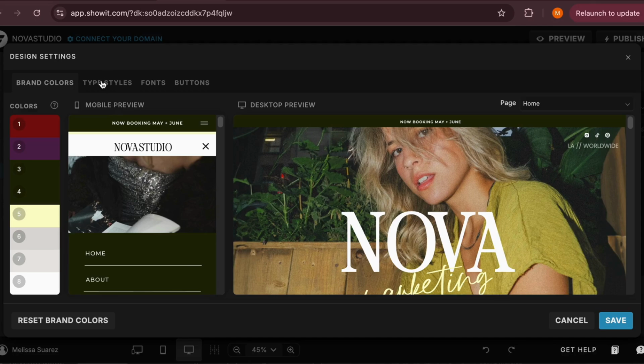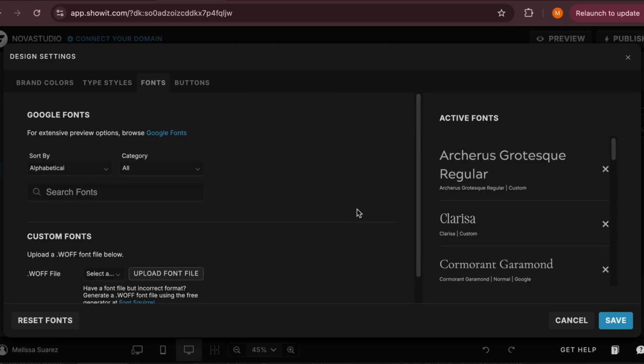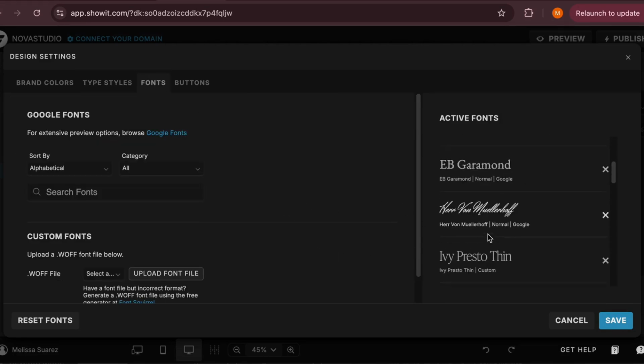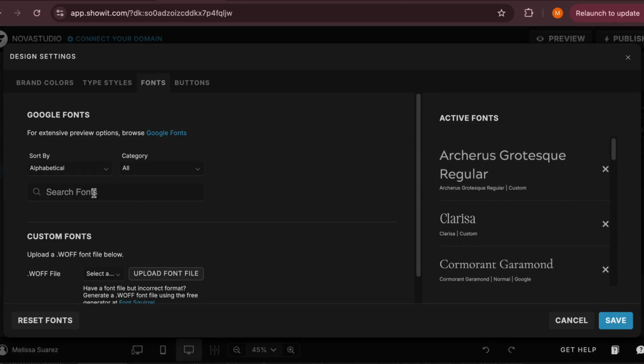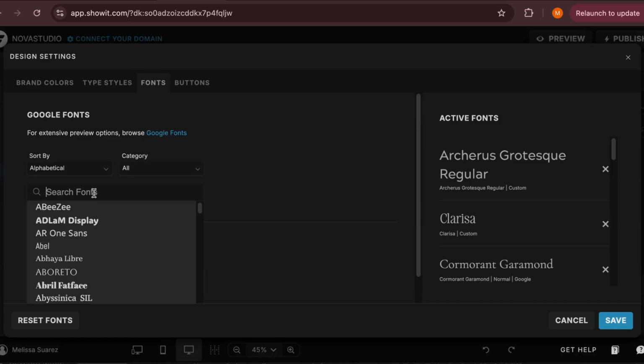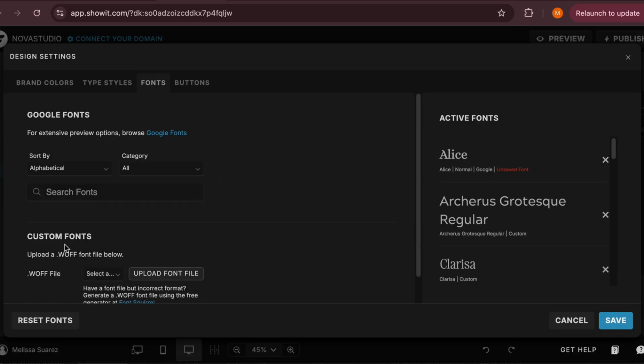And then you have to start all over again, because that actually happened to me when I first started out on Showit. And then, before I get to the type styles, let me explain the fonts. So over here, this is where you will have all your active fonts within the template. But if you like to add any new font, you could just click over here and just, for example, Alice, add Google font, and then it will be added into your template.